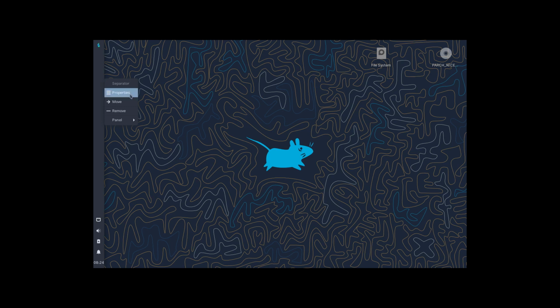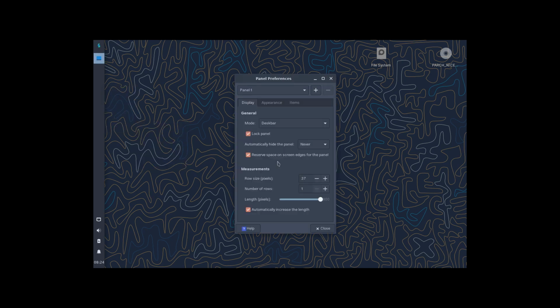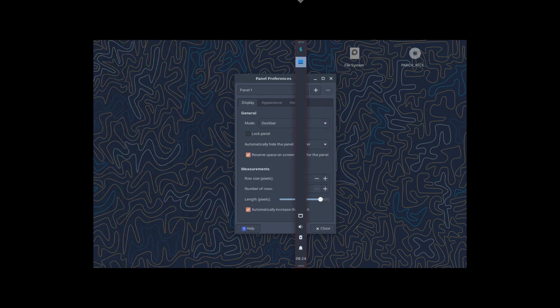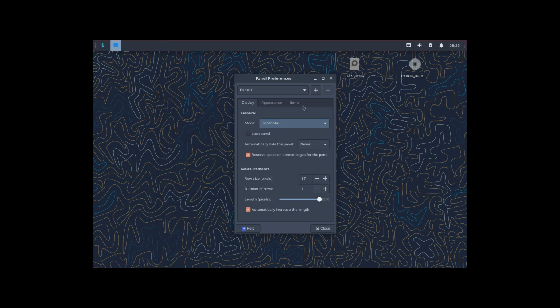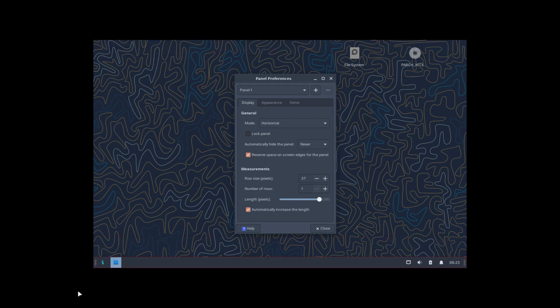Right mouse click, properties. Nope, not transparent. Properties, panel preferences, lock the panel, grab the panel if I can, and drag it down. Here, desk bar, vertical, horizontal, and then drag it down. Okay, already happier. Lock the panel, maybe.